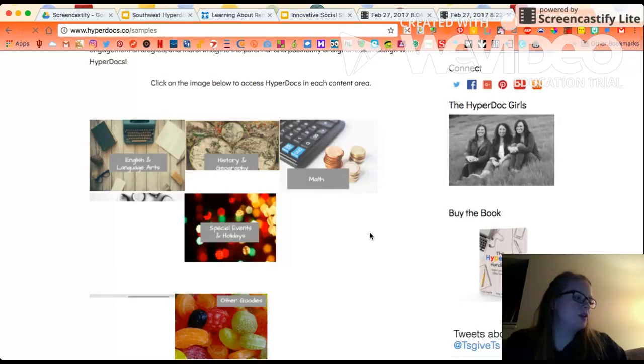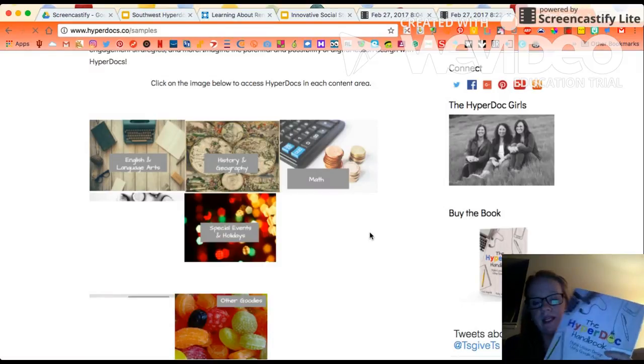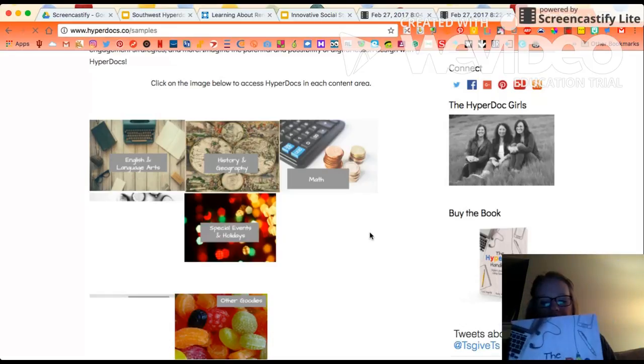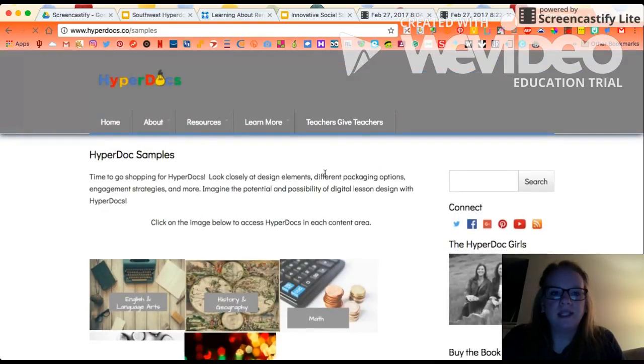And then there's also a book about Hyperdocs. It's called the Hyperdoc Handbook, by these 3 Hyperdoc girls. This book is amazing. It explains Hyperdocs and tells you how to make Hyperdocs. It has rubrics for assessing your Hyperdocs, and it has QR codes throughout it to access different Hyperdocs. But before you jump on the book bandwagon, you might as well just go to the hyperdocs.co website and check that out first.